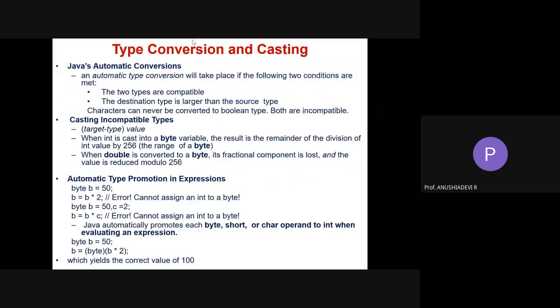And then type conversion and casting. This is similar to your C++. Java's automatic type conversion will take place if the following two conditions are met: the two types are compatible, and the destination type is larger than the source type. All this is similar to your C++. So what does compatible mean? Characters can never be converted to Boolean type because both are incompatible. And the destination type must be larger than the source type.